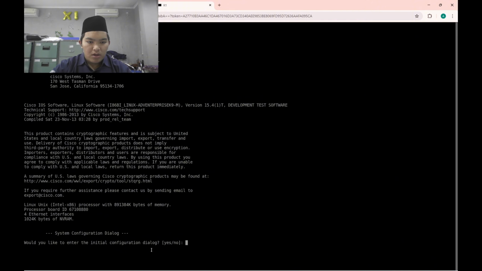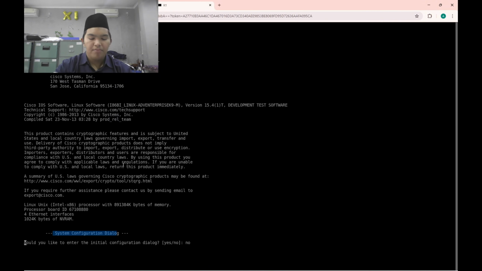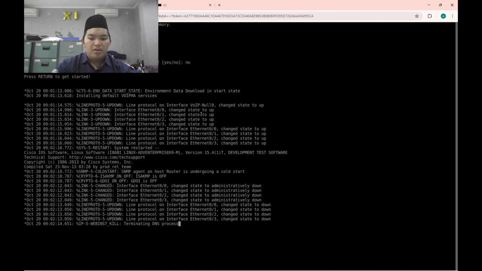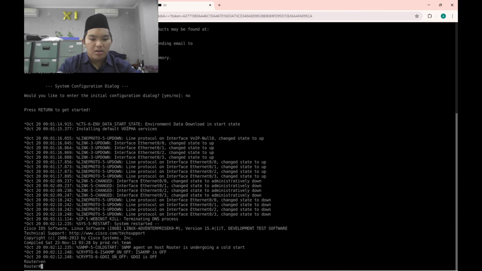Okay, it's already done. It shows the system configuration dialog. Just type no. Then wait for a while again. Okay, press enter, enter. Then enable, and configure terminal.